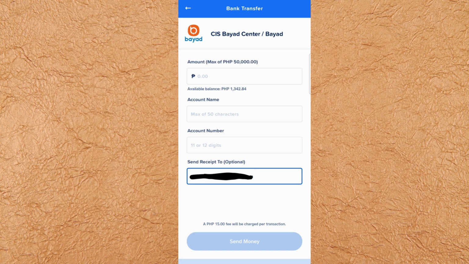You'll be asked for account name and account number. Enter the name exactly as it appears on your Bayad account to avoid any mismatch. For the account number, input the Bayad account or wallet number shown in your Bayad app. Type carefully and avoid extra spaces or characters. If you're copying from another screen, double-check that every digit is correct. When everything is filled in, tap Send Money.